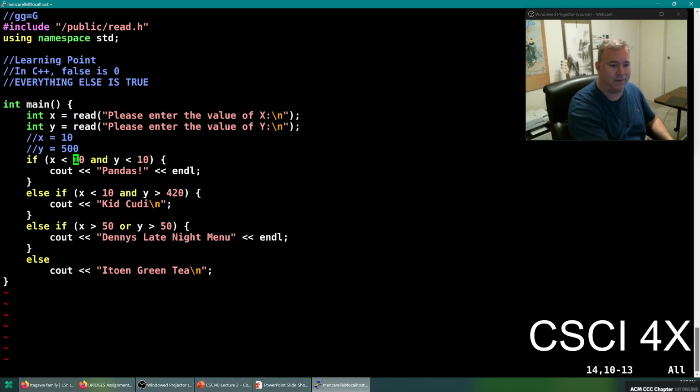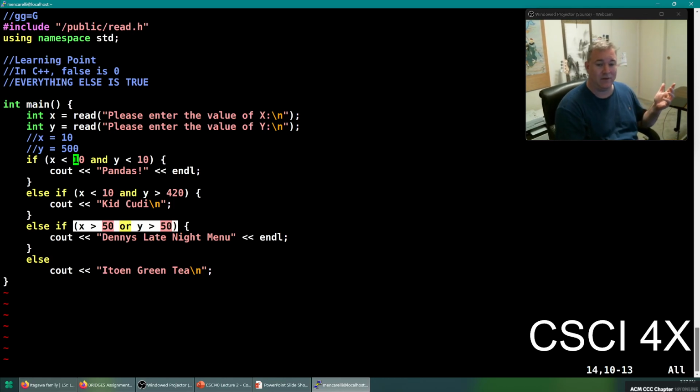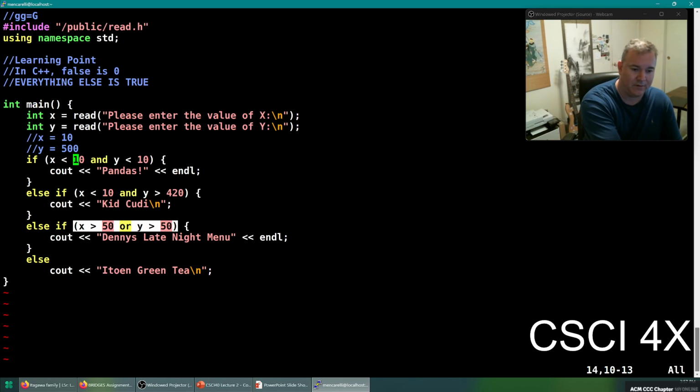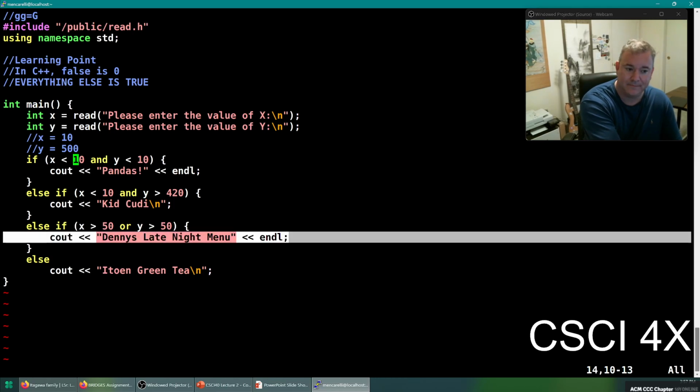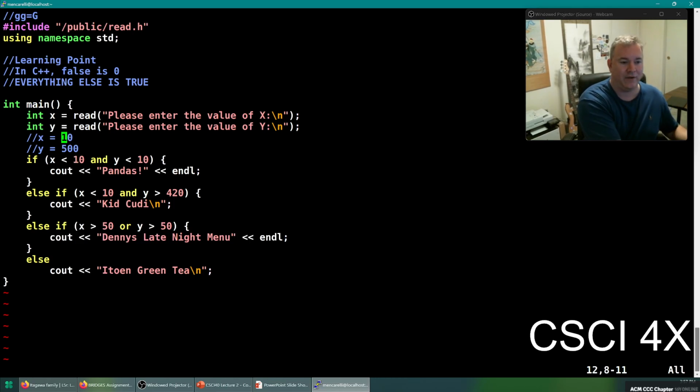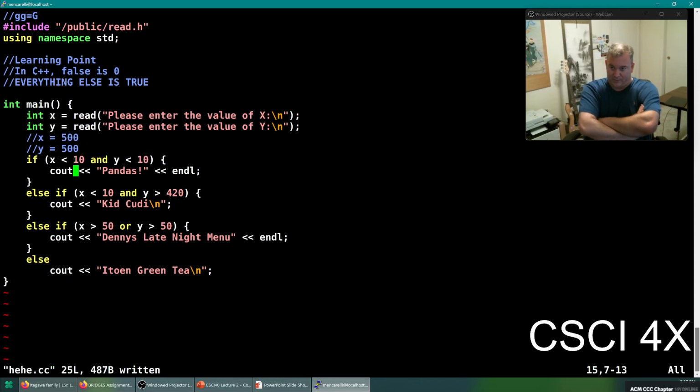All right. So we got some votes for eaten green tea again, which I would like because it's delicious. But I think we might have a winner here, right? For this one with an or, either X has to be greater than 50 or Y has to be greater than 50. Or both. In this case, Y is in fact greater than 50. So it's going to print out Denny's late night menu. Now, what if I change X to be 500 as well? What is this going to print on the screen?